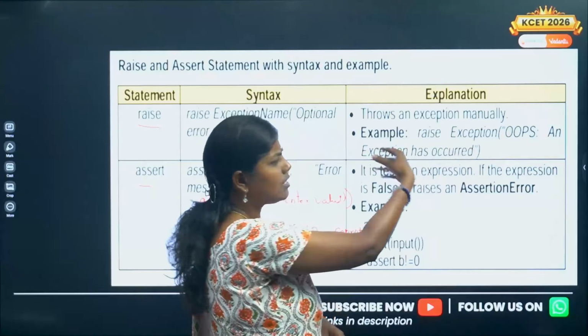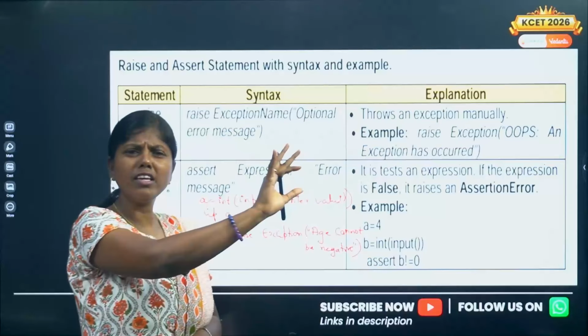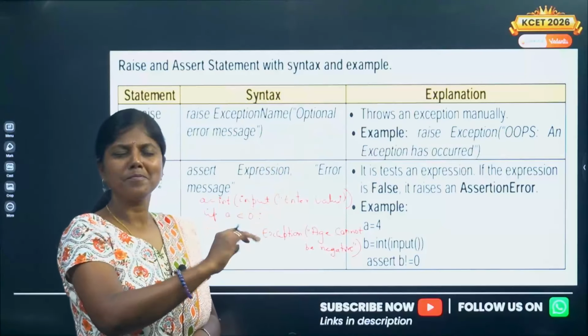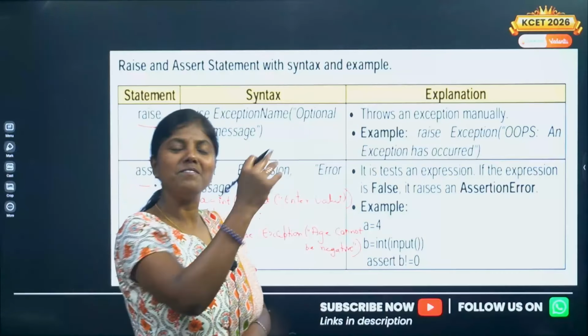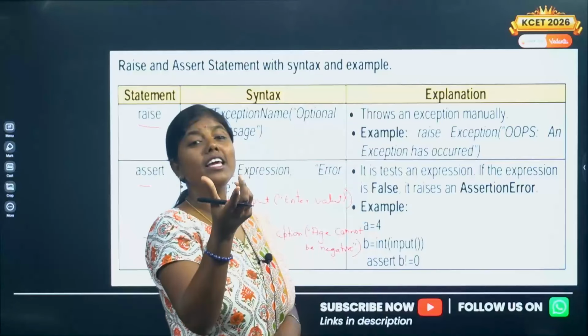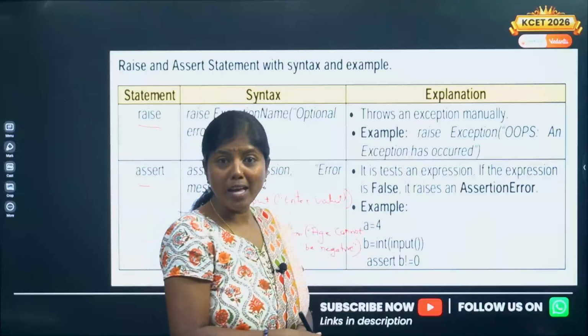Oops, an exception has occurred. No condition, nothing is there. Simply if I give raise, it will come. Simply if you give it, then also it will come. That is basically to raise or throw an exception manually.